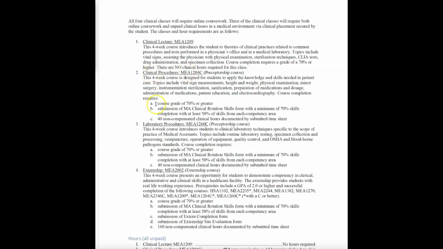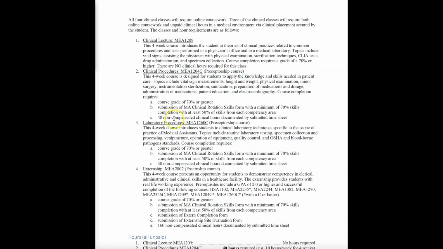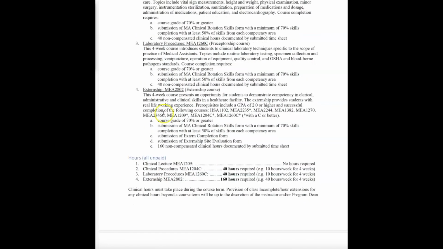Your clinical procedures class and your lab procedures class are what we refer to as the preceptorship courses, and the passing requirements are the same for both classes. A course grade of 70% or greater, submission of the medical assisting clinical skills rotation form with a minimum of 70% of the skills completion from the overall skills listed, with no less than 50% from each competency area. We'll take a look at this skills form in a moment. And you must submit 10 hours a week each week of the class for both classes.